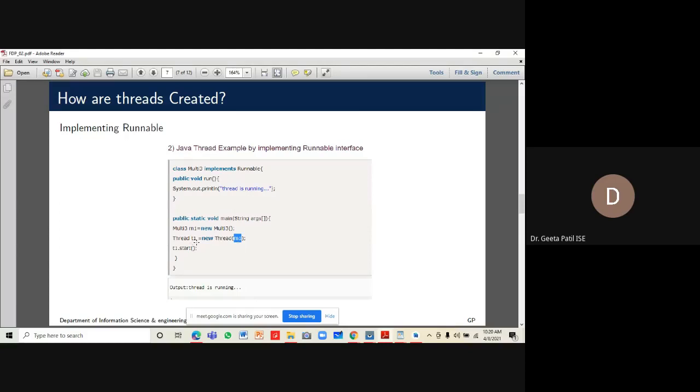So when thread T1 calls the start method, it is going to run the method which is implemented in the class of the M1 object. The class of the M1 object is multi3, and in this multi3 the run method is there, and this is the method which will be used by the T1 object of thread. So when we say T1.start, this method will be executed and it will display the message thread is running. So this is about implementation of thread in Java.